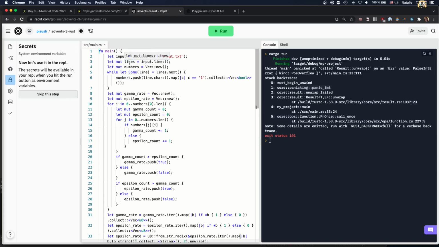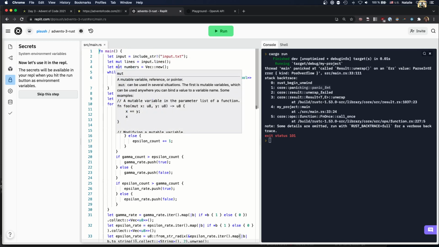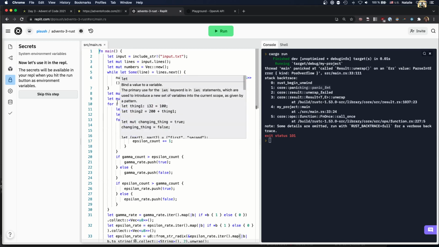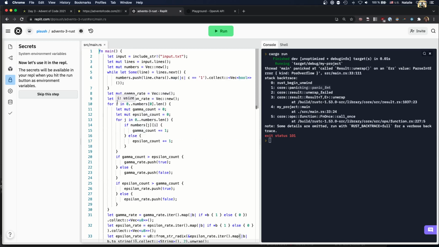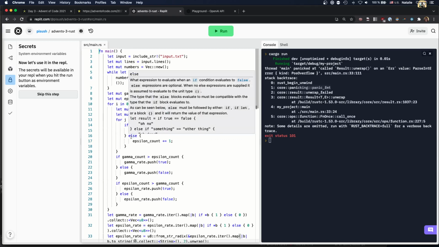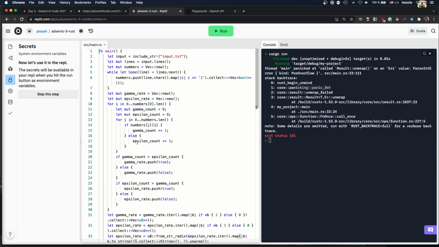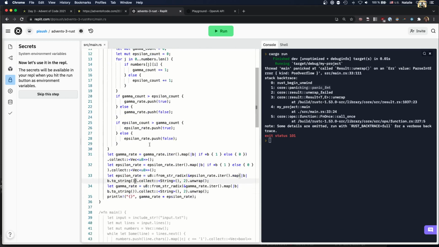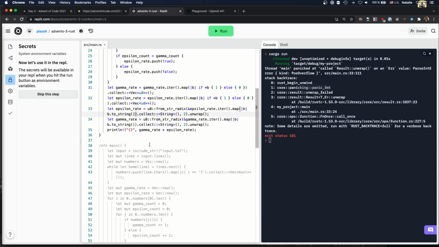So this is the input file. Now we're counting how many lines we have, how many numbers. So this is the calculation exactly for each one, for each of the values, just like this algorithm said. So it's really in the conversion from string to binary.